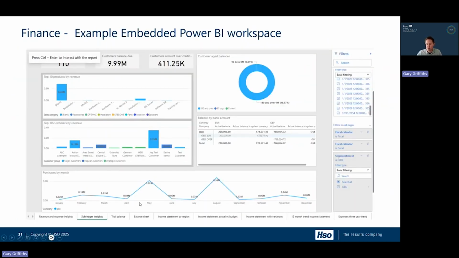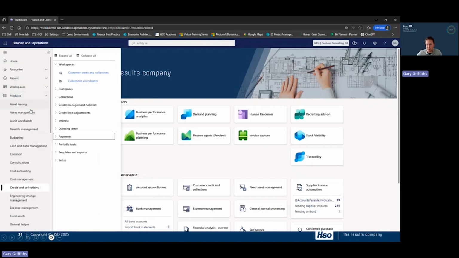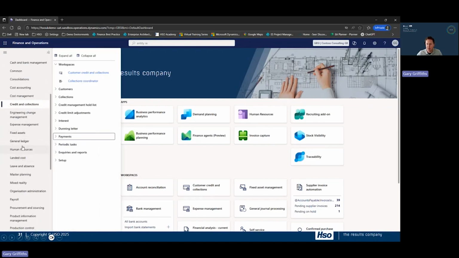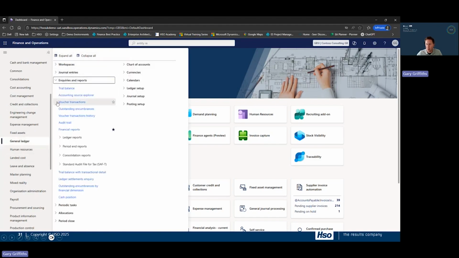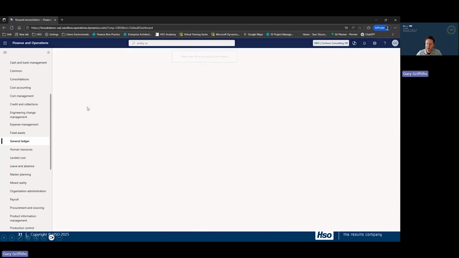And then the last point on here before I pass back to Michael is one of the Power BI embedded workspaces. I'll just go back into the tool so that you can see what that actually looks like. If I go into my general ledger and expand these as well, within the workspaces we've got finance analysis for all companies or just the current company that we're looking in. So I'll click into the current company.